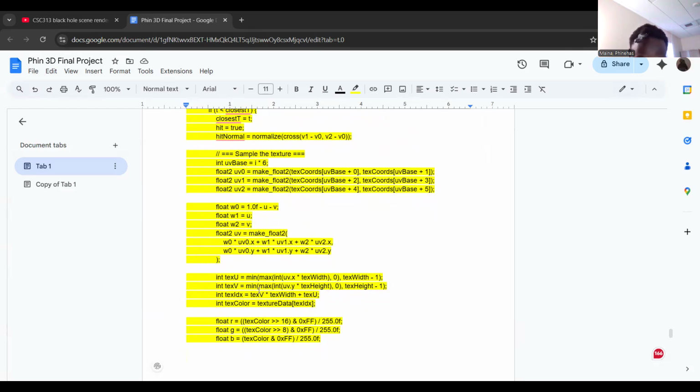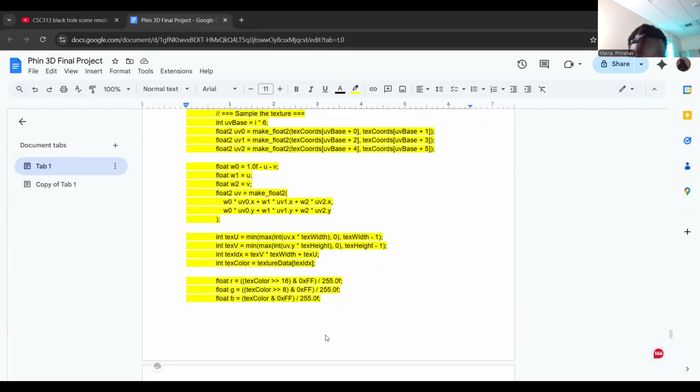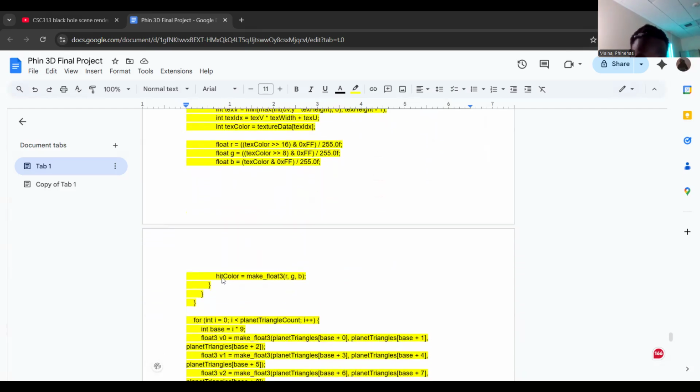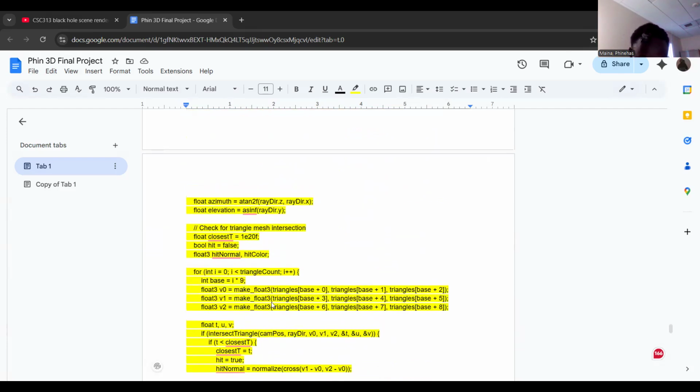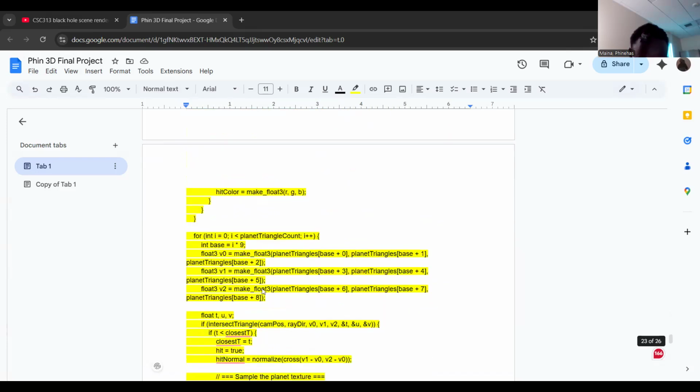We convert our pixel index here, so it gets packed into a single RGB value, so red, green, blue value. And then in this case, we extract the red, the green, and the blue from the 32-bit color, and then we set the hit color to those RGB values that we found. So as we said, this one's for the triangles for the spaceship.